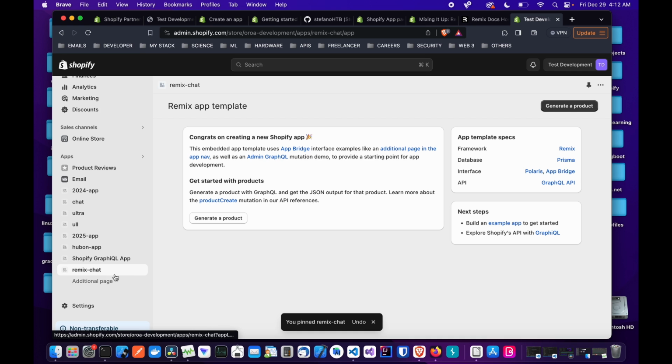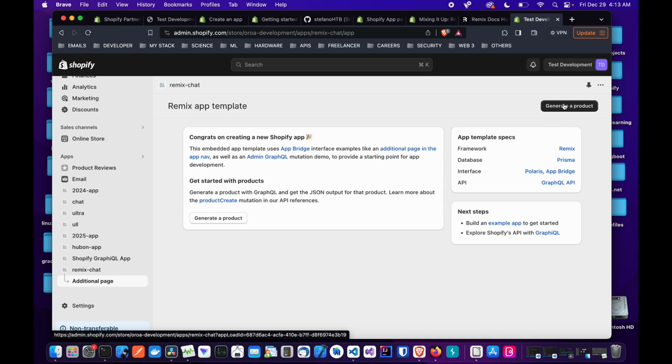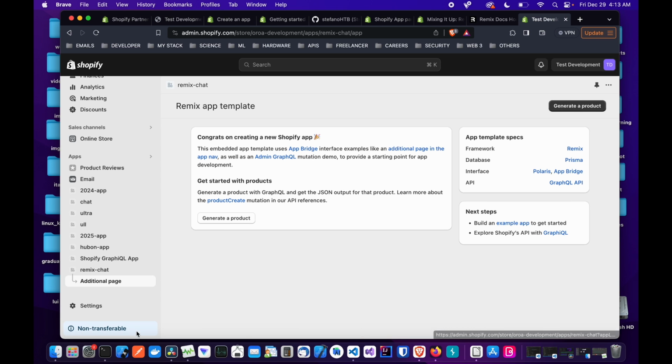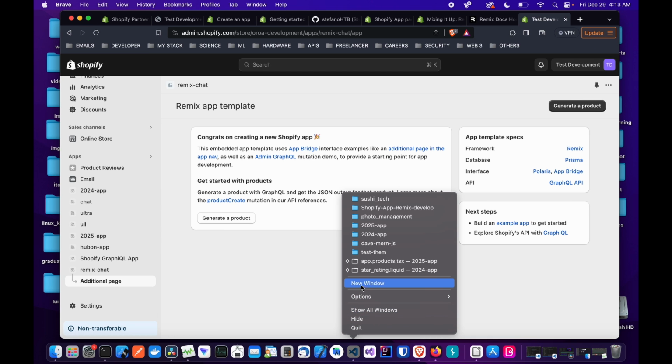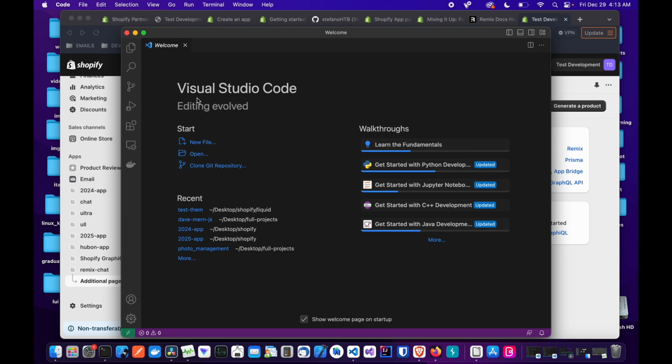We have a pretty basic template. As you guys can see, we have an additional page and then we have a button that will generate a product. I will show you how that works now, but for now, I think it's time to open VS Code, and I'm going to open our project, okay?